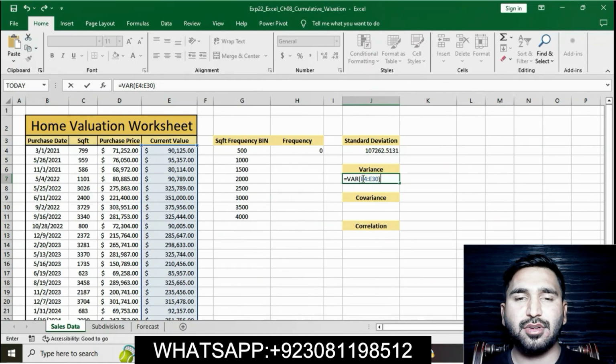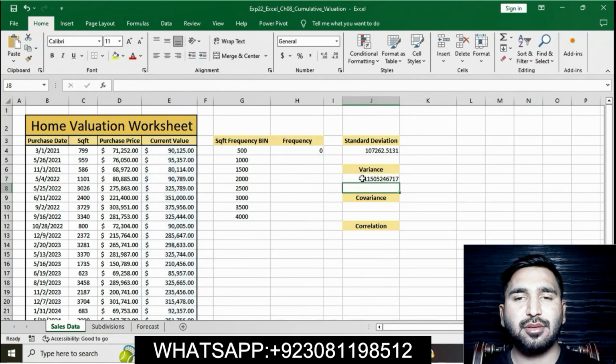Okay, E4 to E30 for column E, and then we will press enter, it will find the variance in cell J7. Okay, this is done. Now we will move on to the next question.